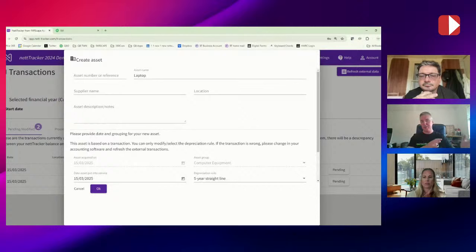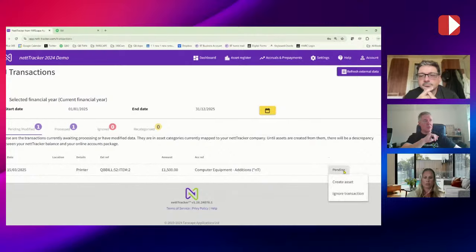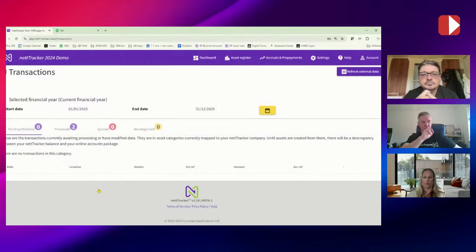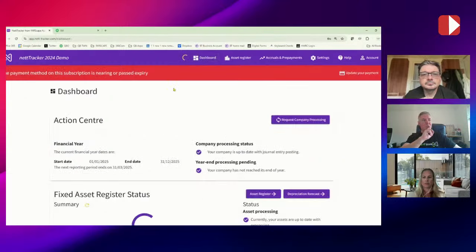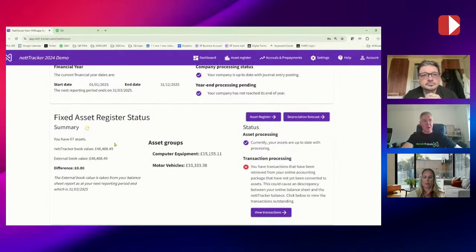And if I'm using classes or locations in QuickBooks, I can turn those features on in nettTracker and they'll filter through as well. So I'll just click OK to add that, and I'll just add the other one as well. So if I pop back to the dashboard now, and that refreshes, now my asset register has been updated. I don't have any difference between the asset register and the balance sheet because I've captured absolutely everything.